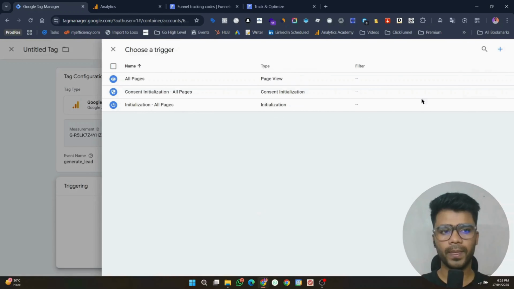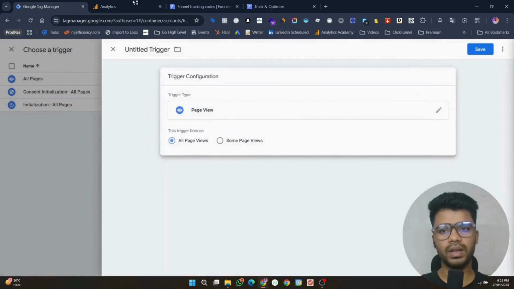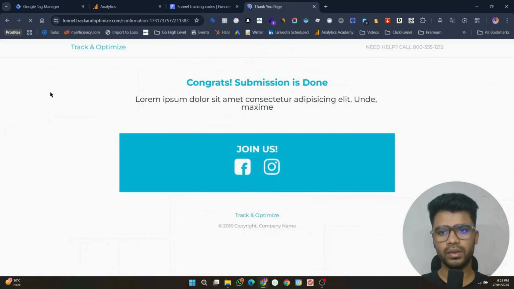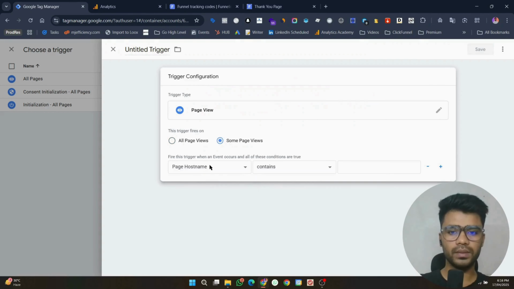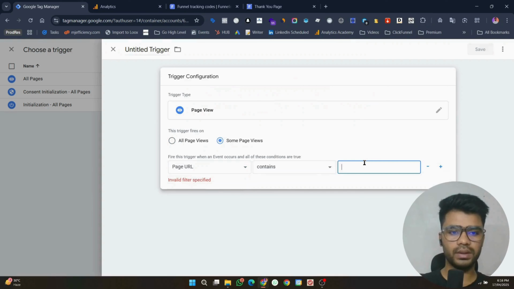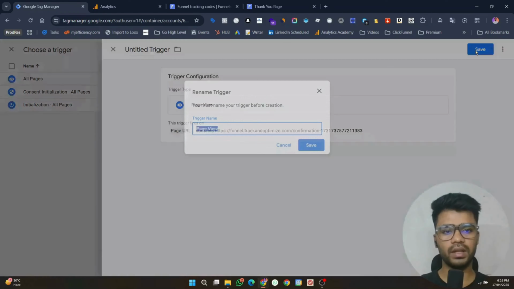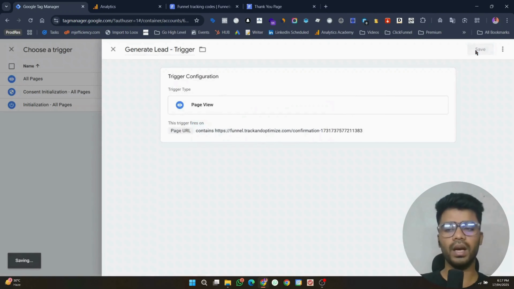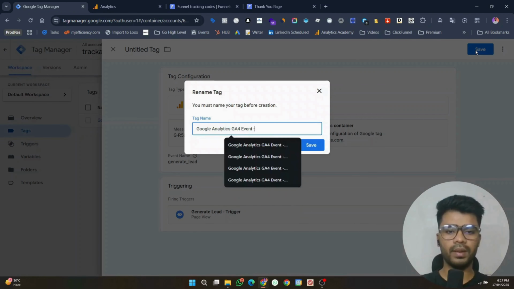Okay, cool. Now I would create a trigger for when the event should fire. The event should fire if I submit the form, and you see it is my confirmation page. Copy the URL. Page URL contains this. You see, this is my page URL contains this, and this would be the generate lead trigger, and this would be a lead event for my Google Analytics 4. I would name it after lead.